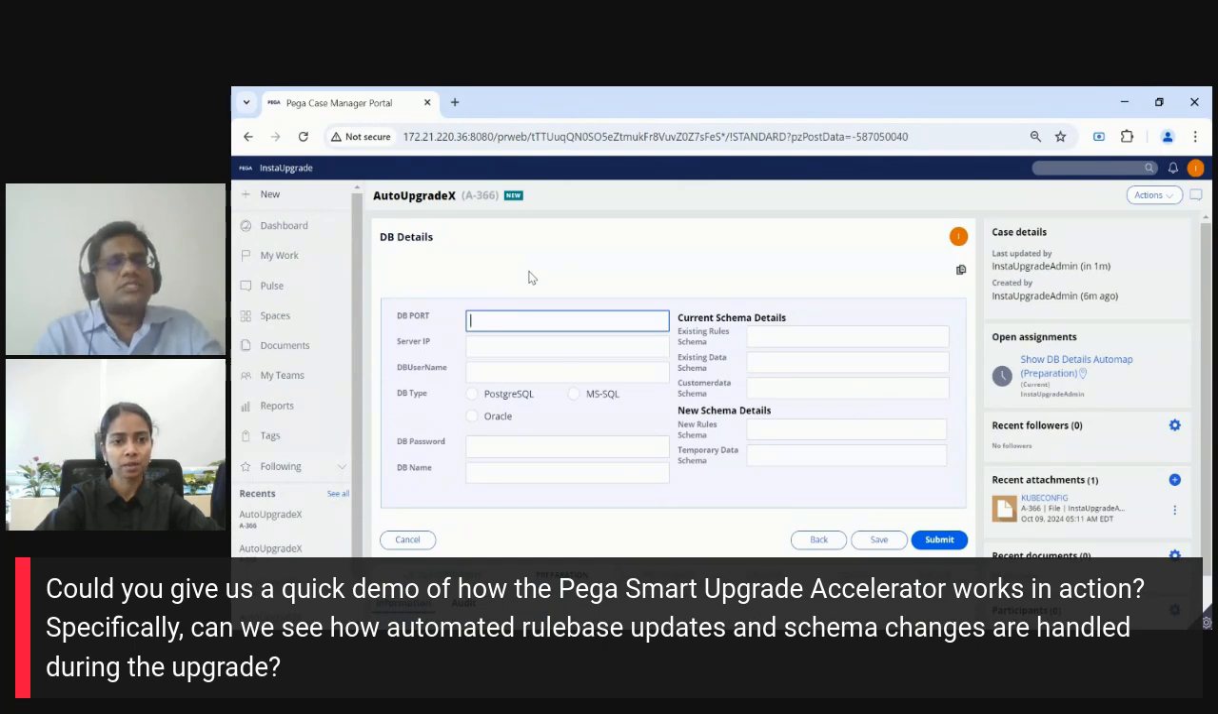In the previous step, we selected the upgrade approach, outplace upgrade. As the outplace upgrade is selected, when you go for the new environment, we need to have a new rule schema. That's the reason: when you select outplace upgrade, obviously we should go and create a new rule schema.